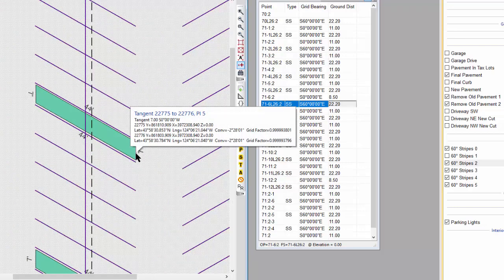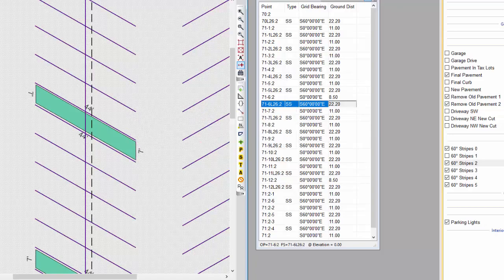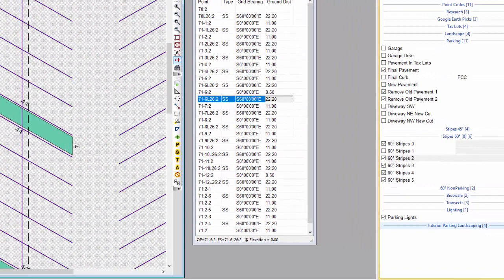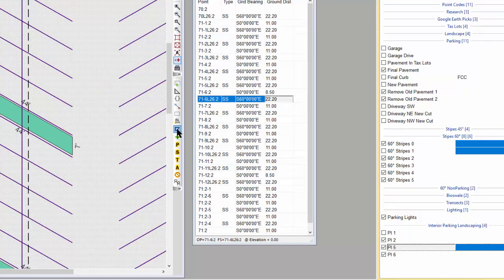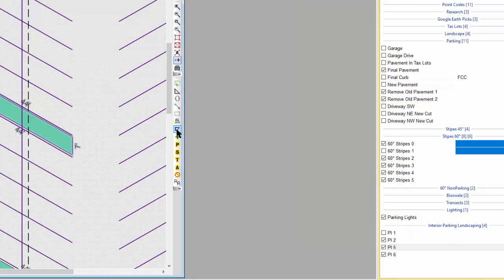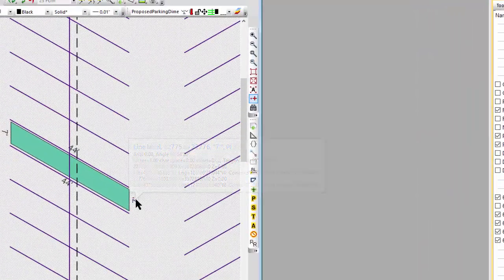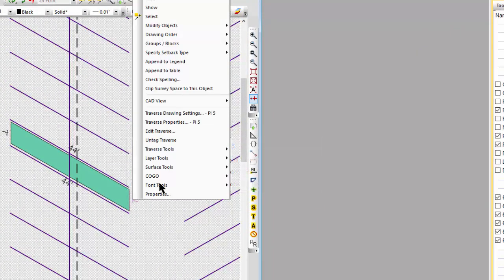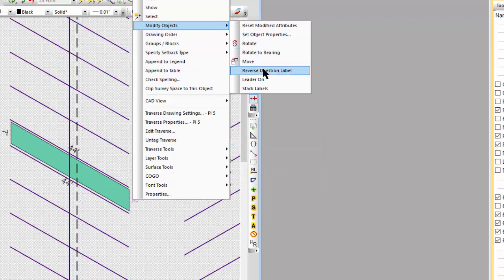So I have a traverse here, which is in my parking island area over here. Let's go down, interior parking landscaping. So it's P5, and again, I could use the whole delineate thing there to bring that up. I don't need to. But let's say that I had wanted to move this up here. So I'm going to put the cursor over anything that's drawn by that traverse. I'm going to say move.